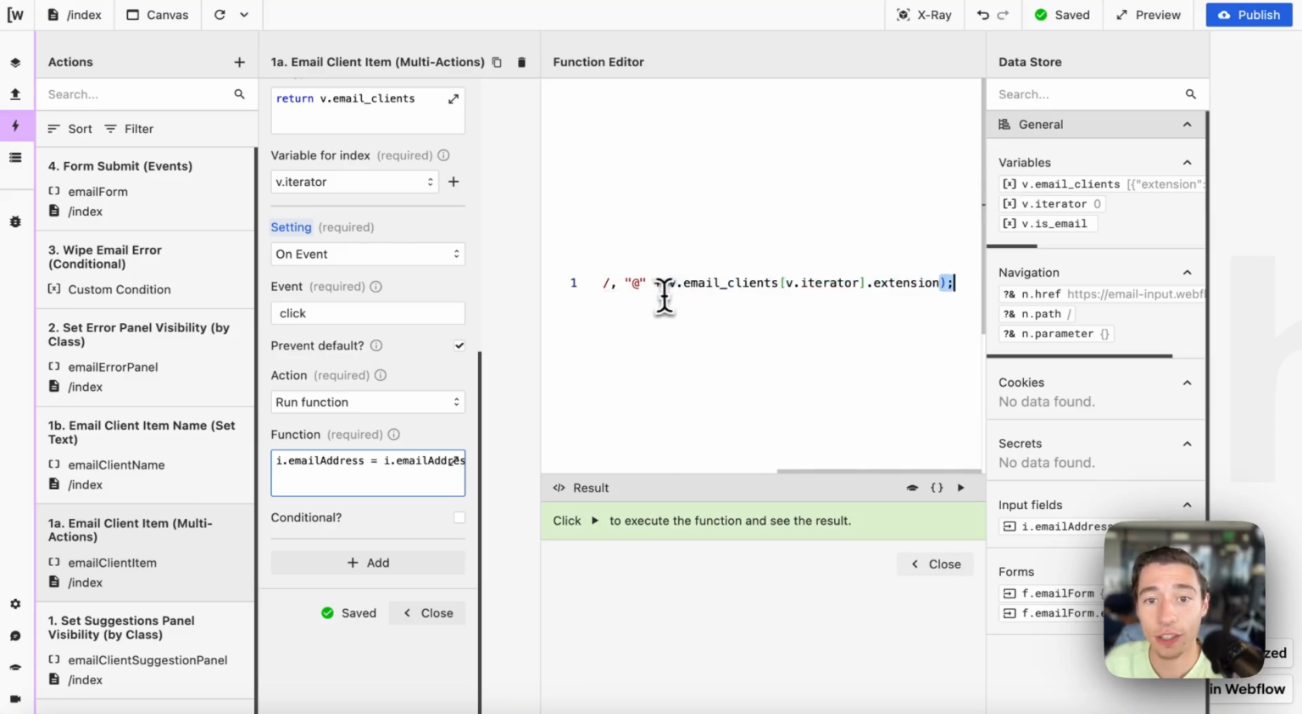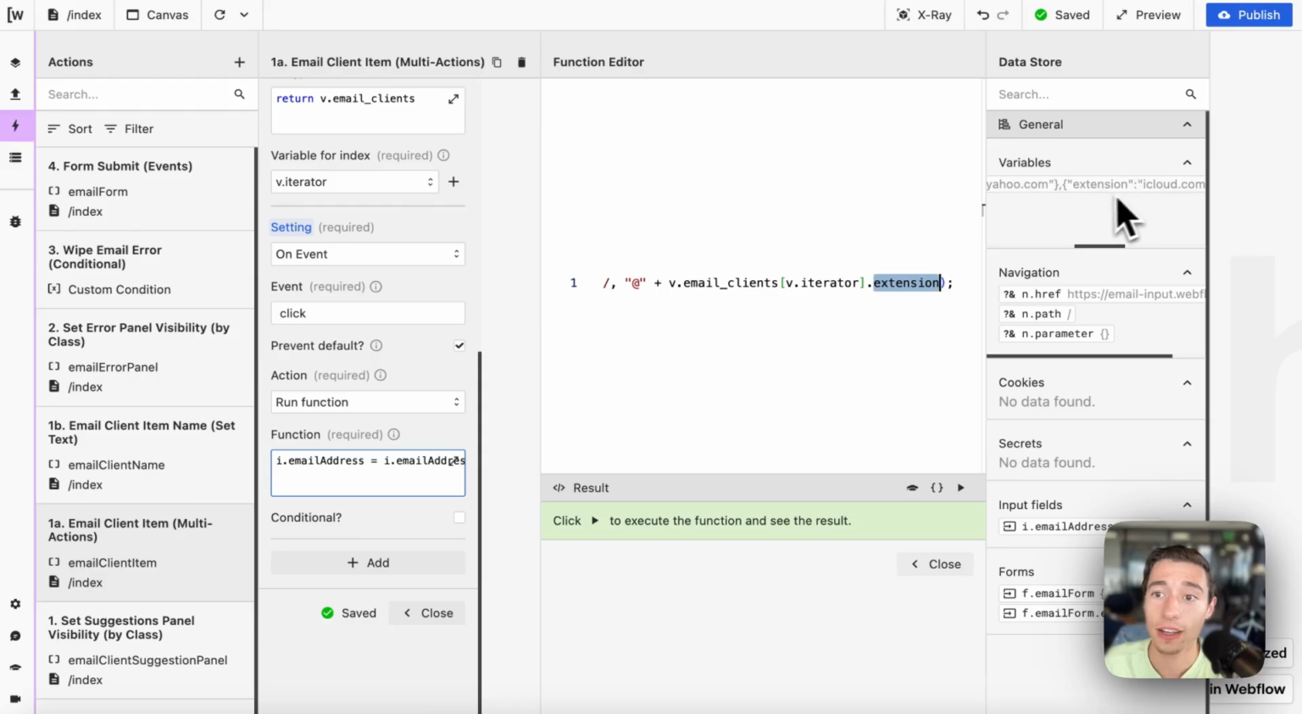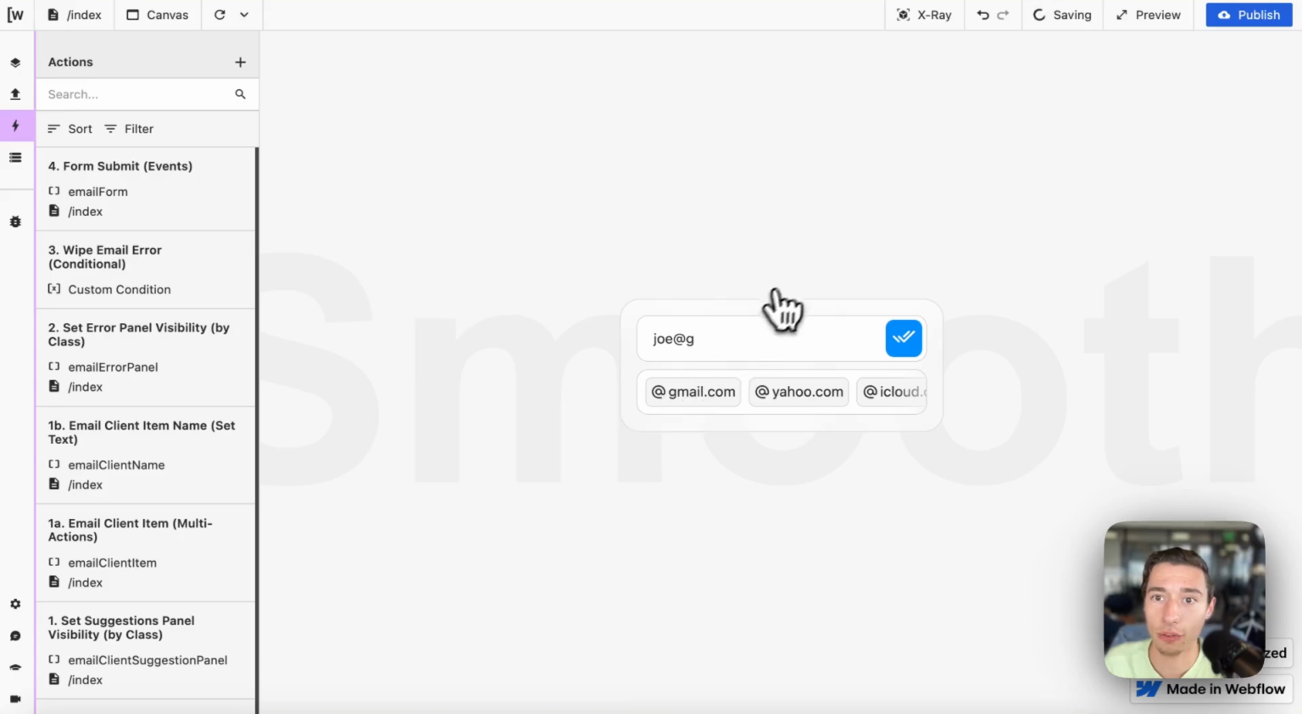And then it's going to do plus, and it's taking the dynamic value of the item that I clicked on. Now, this is high level, but it's actually not. We're just going to take our variable, and here's the wonderful thing. The v.iterator, which we're going to apply on there, is actually Wized's targeting super feature. And then we're going to do basically dot extension to get like the extension yahoo.com, iCloud.com.